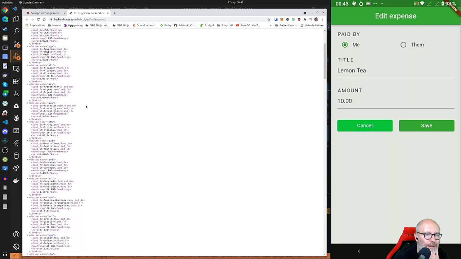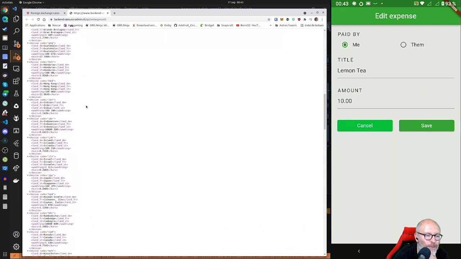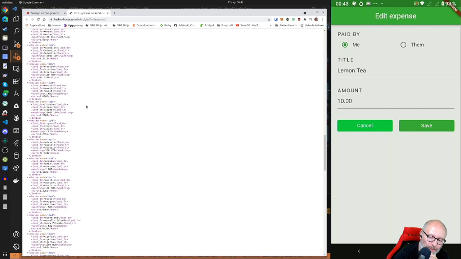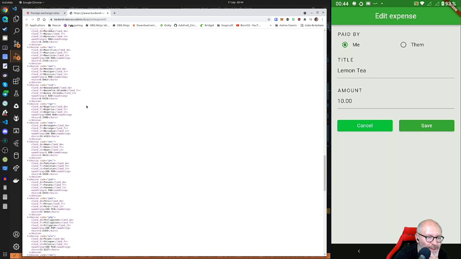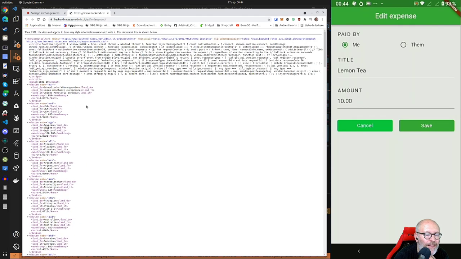And there you have it. I knew the Swiss Confederation had something. They have tons of data like that, and they offer that for free.